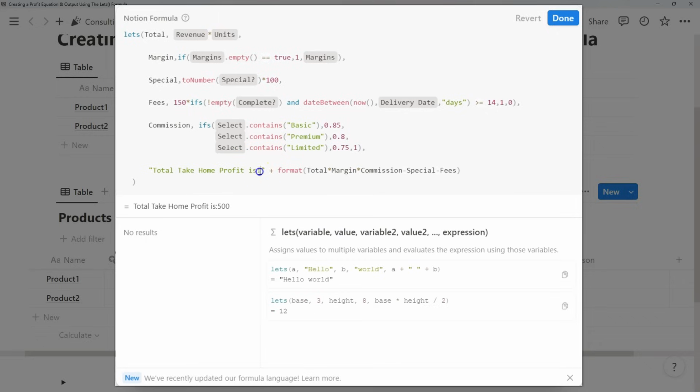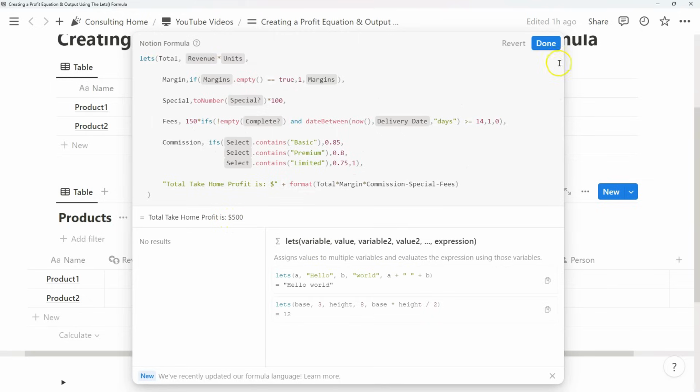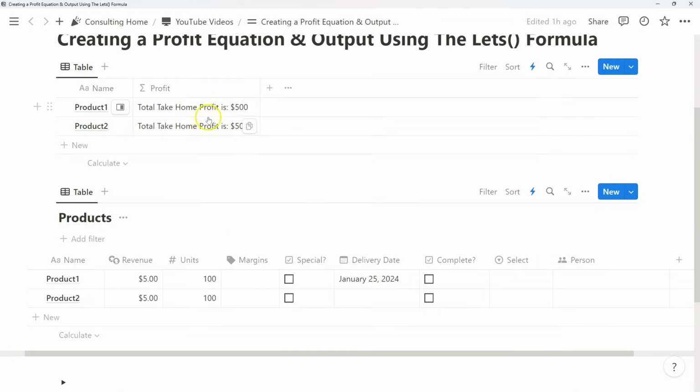So we need to create that space. Let's also add that dollar symbol. So now we have "total take-home profit is $500." We can see that the formula looks that way.